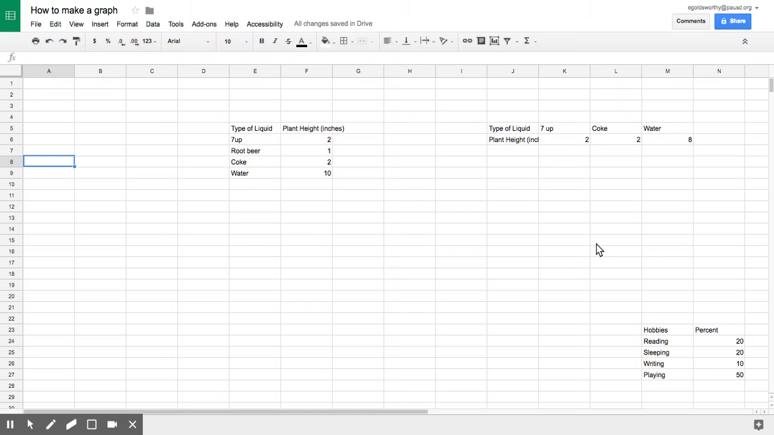This video will show you how to make a graph using Google Spreadsheets. The first thing we need to do is set up your data. So your independent variable, depending on how you set this up, will either go on the left column, like is shown, and then your dependent variable will go on the right. So if I'm doing an experiment with type of liquid versus the plant height, then the type of liquid would go on the left and plant height would go on the right.